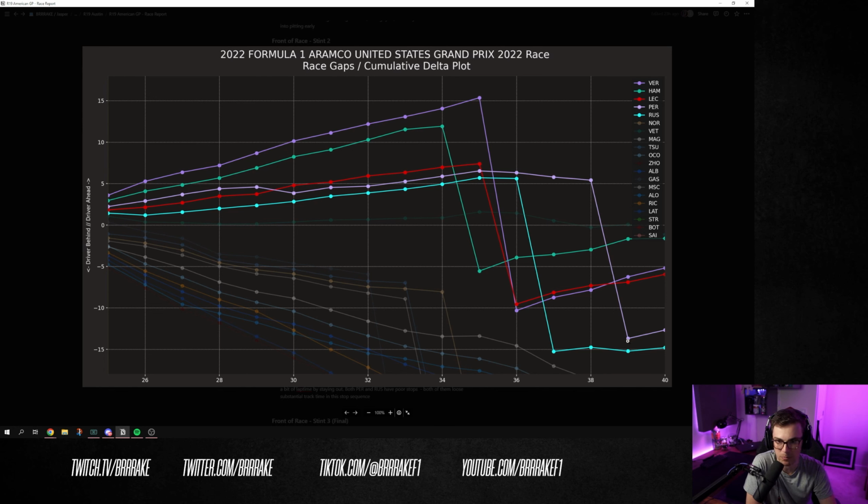Perez goes long, but basically it's status quo. Perez stays in the same spot. Russell also has a poor stop and a slow outlap or something. So that's interesting. But realistically, it goes to show us that Mercedes' pace in the second stint was also good. Their car is very strong in the race.